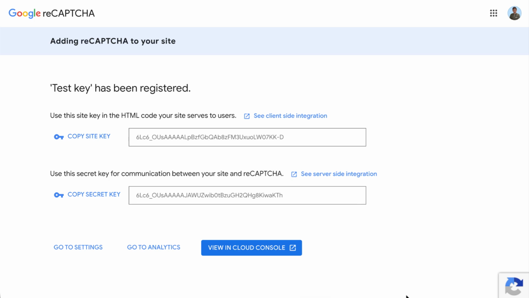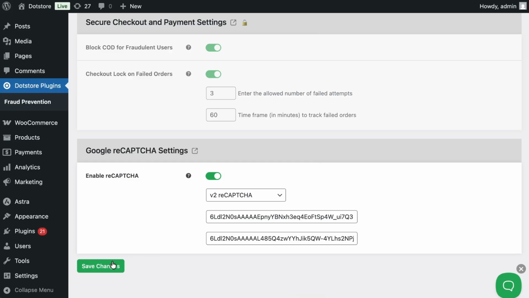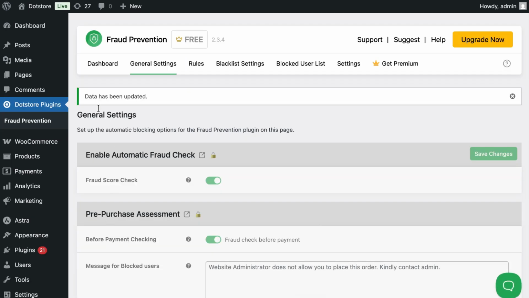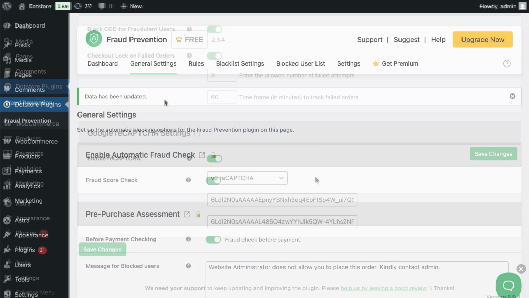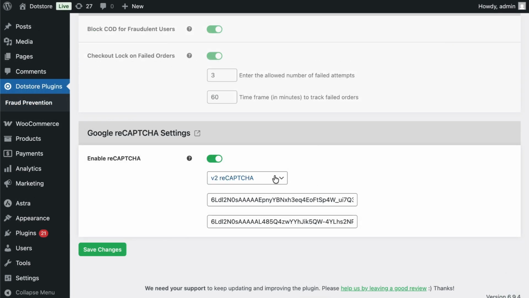Now, let's go back to the plugin settings. After adding both keys, click on the Save Changes button. Now your WooCommerce checkout reCAPTCHA is configured. Let's quickly understand how version 2 and version 3 look on the checkout page.